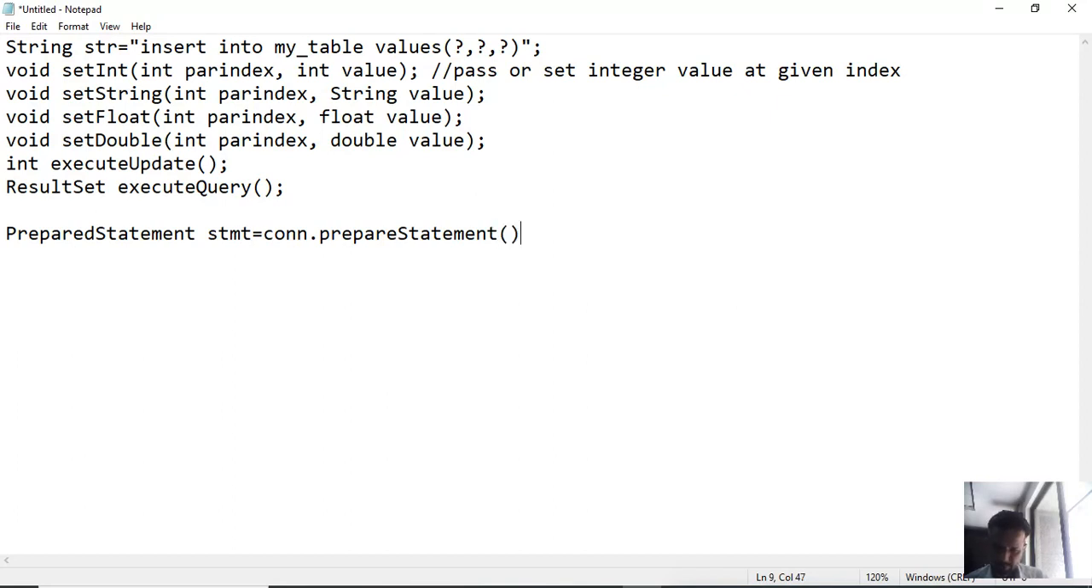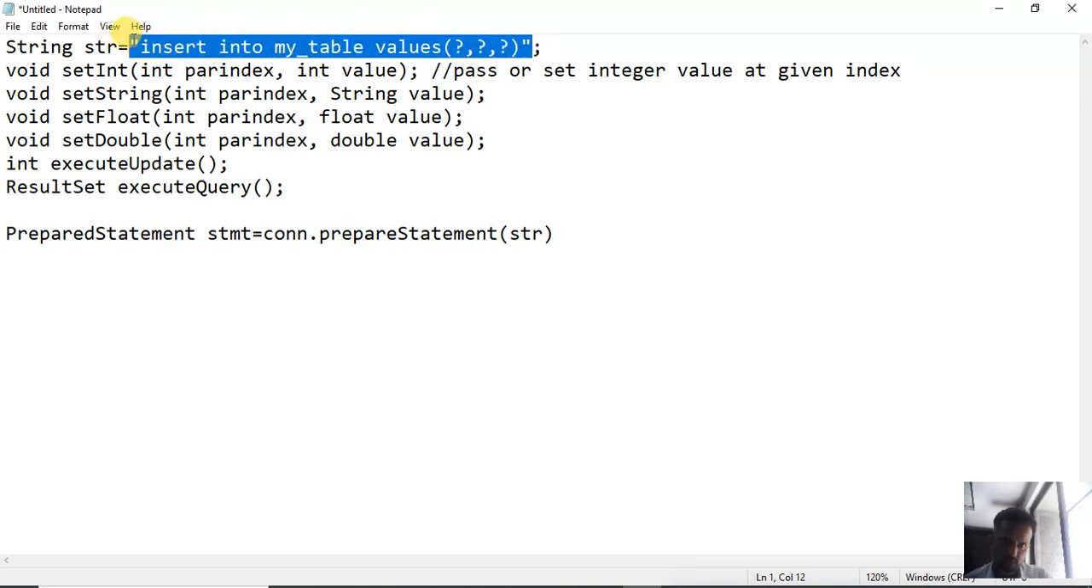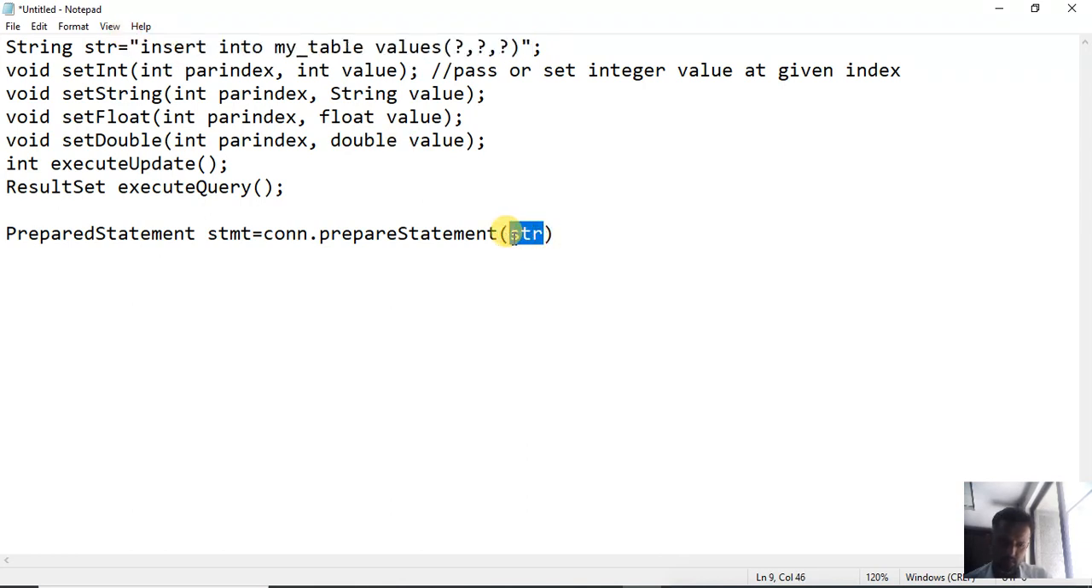Inside this you will pass the value. What is the value? You will enter the complete query, this one. So I will write here str. Yes, you can write that, or instead of str I can write this whole query. If I do not assign the query value in the str string object, then I will write the query only here, then semicolon.